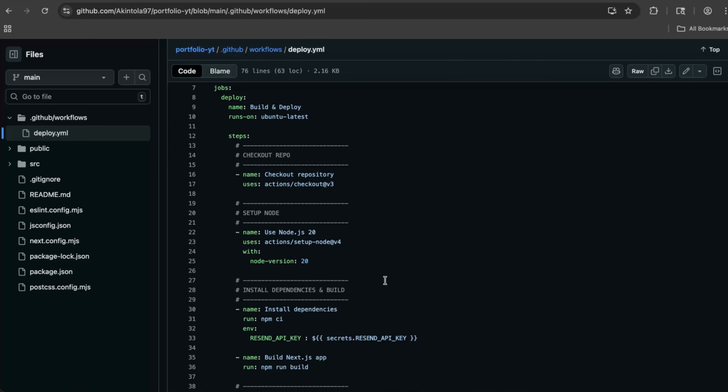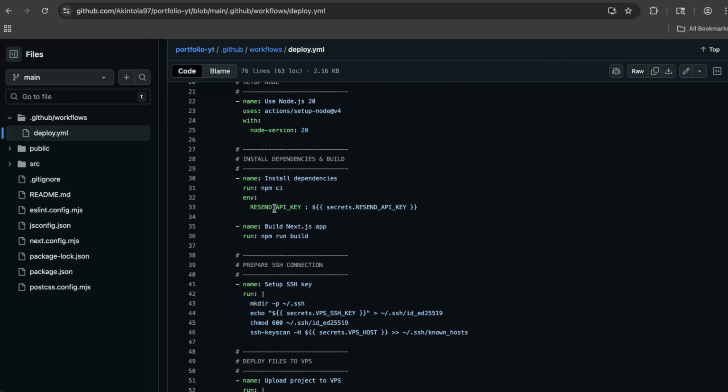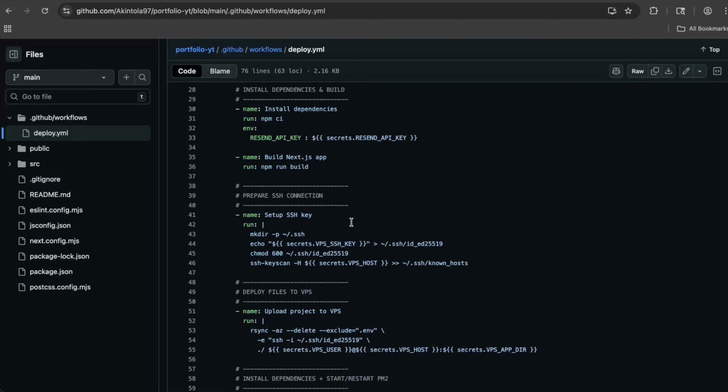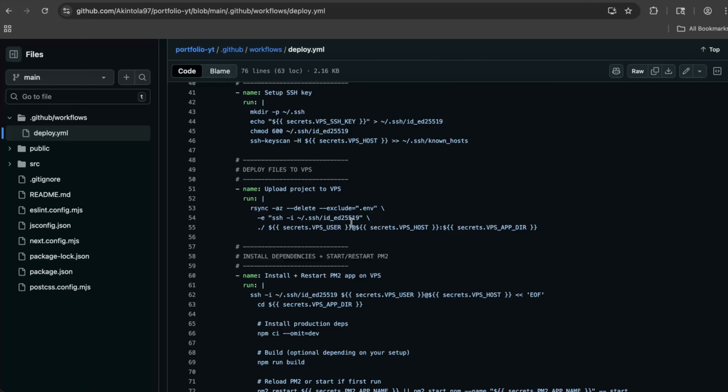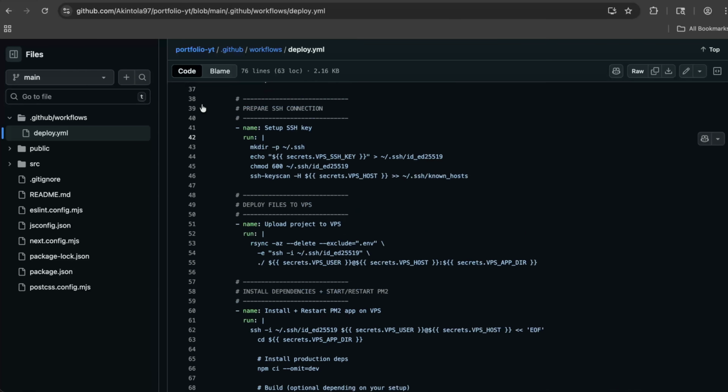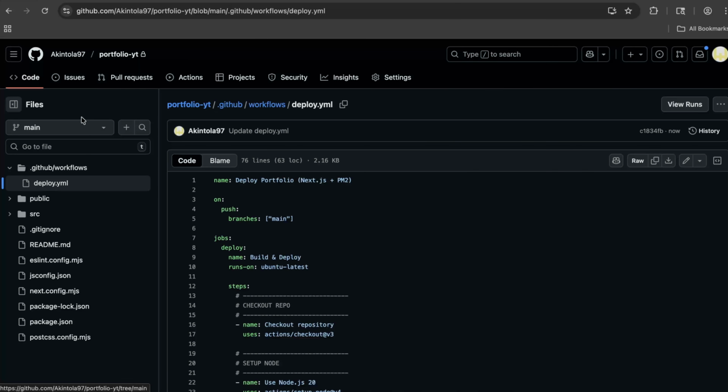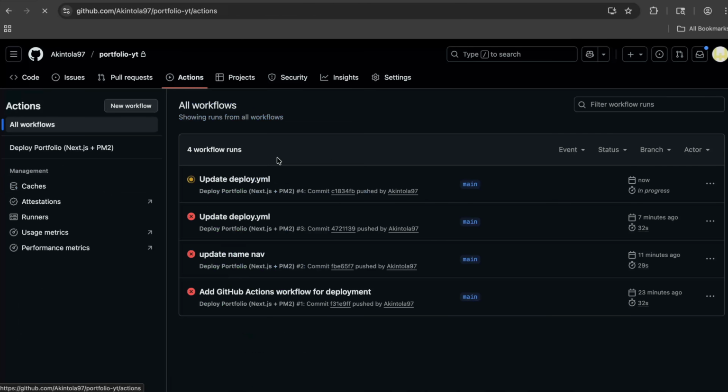Cool. So what we did here was add a resend API key, install dependencies, npm ci, and env resend API key. We added this secrets.resend API key. And then down here, we made sure that when we upload project to VPS, for the delete, we exclude .env. That's all we're doing. Now we can go back to actions and see if this is working.